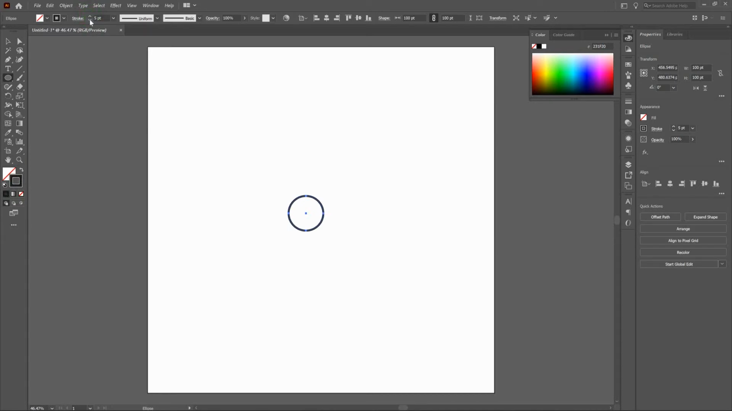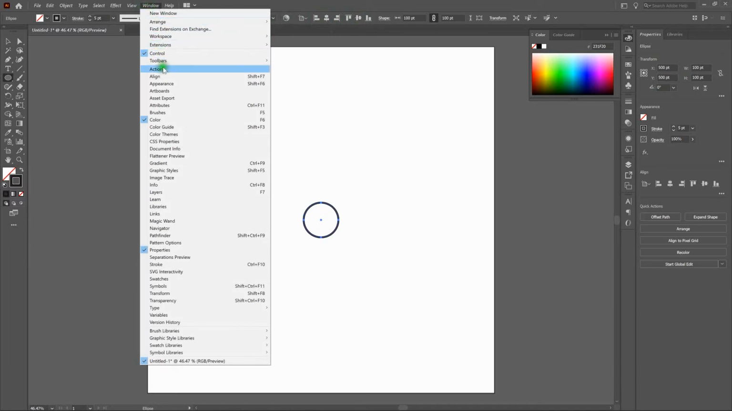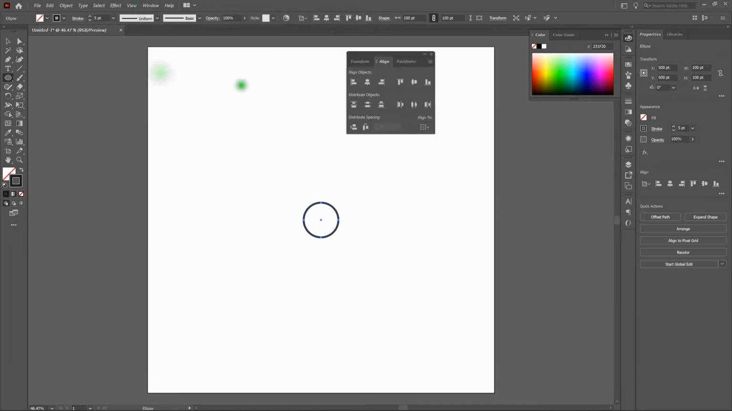And then we will align our element to center both horizontally and vertically by using the align elements at the top of your page. If you don't see any of the align elements at the top of your page, all you need to do is go to Window, Align, or Shift F7, and your align window will pop up just like that.